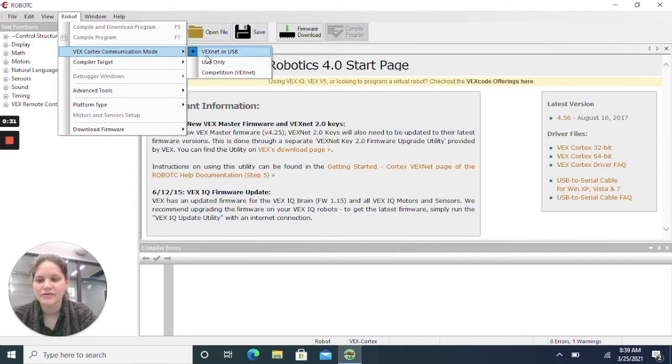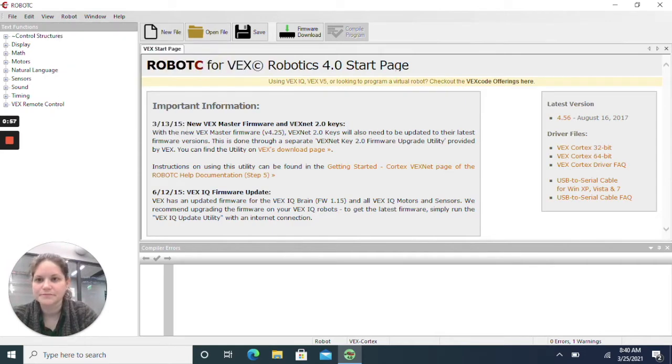And the VexNet, those are the little white USB things that I put in your joystick boxes or your remote controller boxes. We're going to not worry about those for right now. We're just going to focus on using your orange USB cord. That's going to allow us to have just fewer things to troubleshoot if we're connecting it hardwired with the cord instead of trying to use the USB. So we'll click USB only.